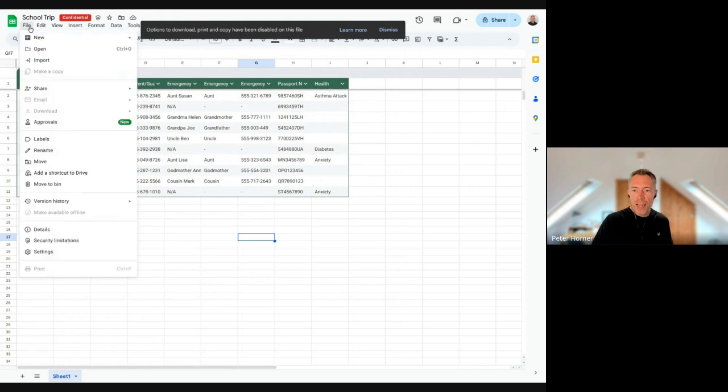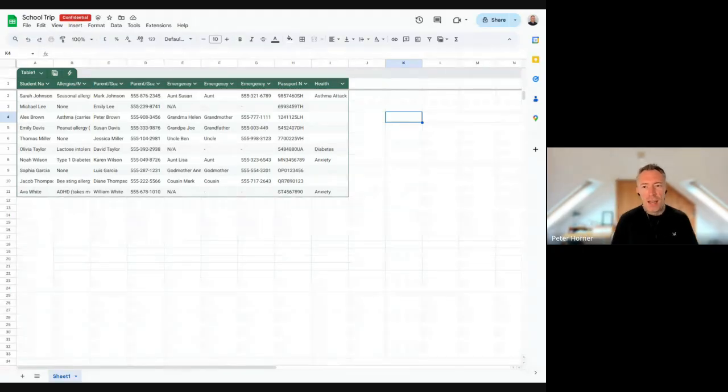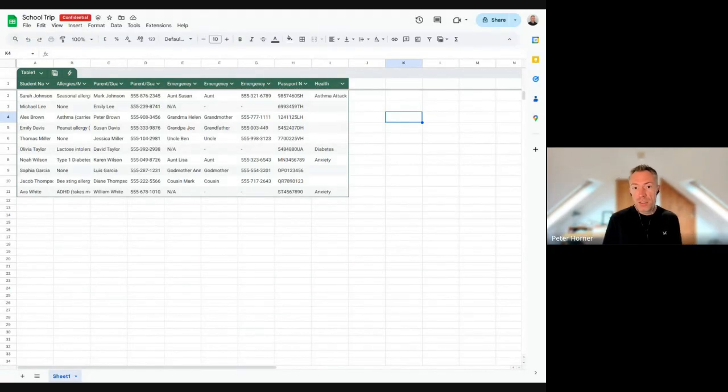Now if I go back into my file menu, I can no longer copy this document. I can no longer email this or download this document as well. So that's a good example of how you can combine context-aware access with data loss prevention. Two things I'd highly recommend you look at implementing on your own domain to help safeguard access to your sensitive data, but also to different Google apps as well.